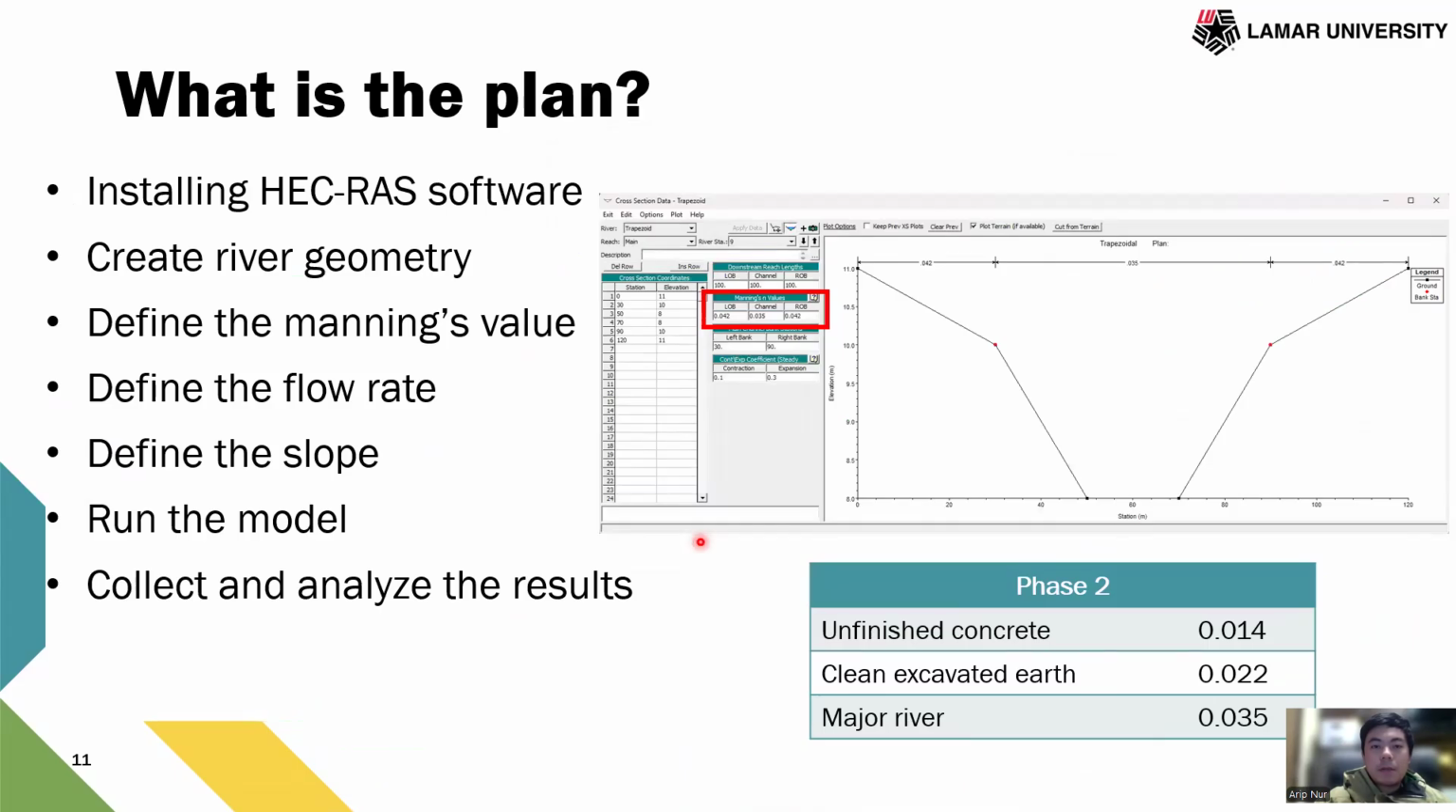So that's the first phase. How about the second phase? Second phase is we are using the same geometry. I chose the trapezoidal shape because it's a common shape of the open channel. And I changed the Manning's equation for different types of riverbed: unfinished concrete, clean excavated earth, and major river.